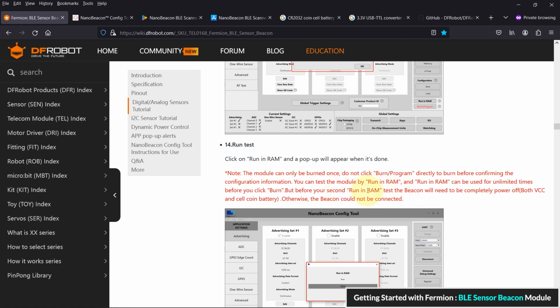So if you want to configure this module for another sensor, you have to remove the battery. You have to completely power down both VCC and the coin cell battery to remove the configuration. But if you use burn in program mode, then the configuration will be completely flashed into it permanently.